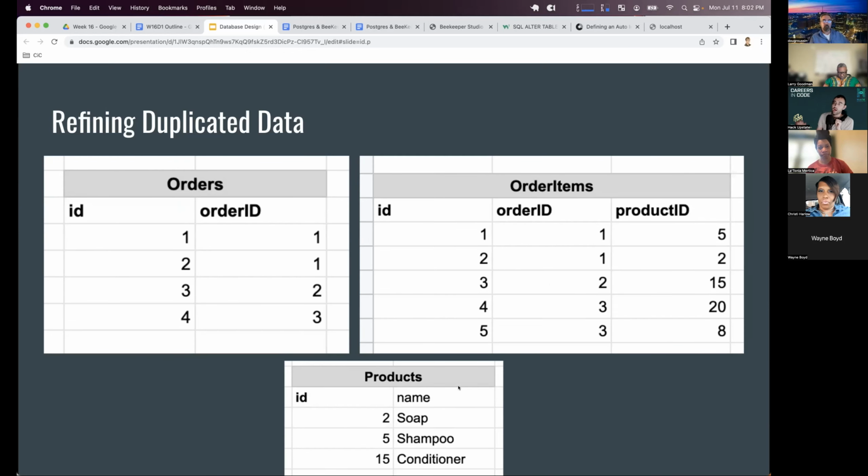Doug, go ahead with your question. Yeah, can you go back to the slide with the 3 rules? So the second one, each non-key column is fully dependent on the entire primary key. Could you explain that a little bit?